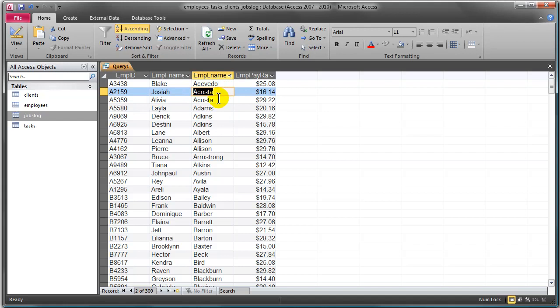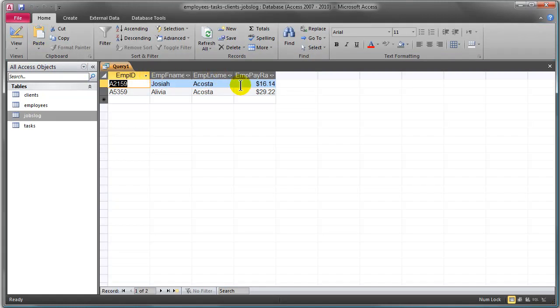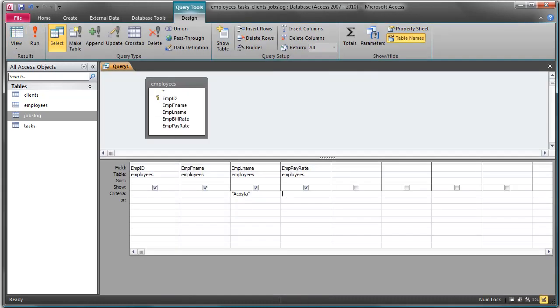So I've got 2 employees with Acosta. So I'm going to go back to Design View, and for last name I'll search for Acosta. Access puts the quotes in for me. You could have typed them in yourself though. And I'll run that, and I get my 2 records that meet that particular text criteria. Now, my employee ID is also a text field, so I could work with that, but I'd still have to know the exact ID, because I know no 2 employees have the exact same employee ID. So you'd have to type in exactly what the employee ID is. But that's using a text field.